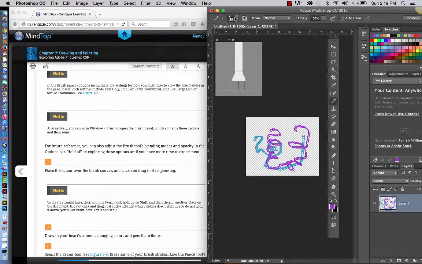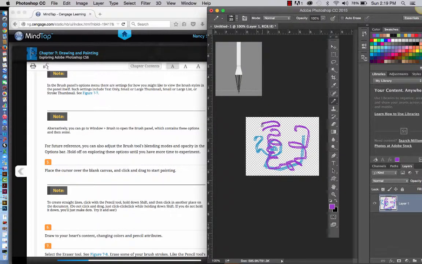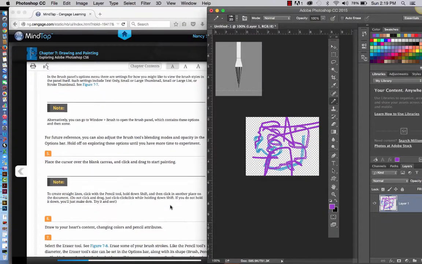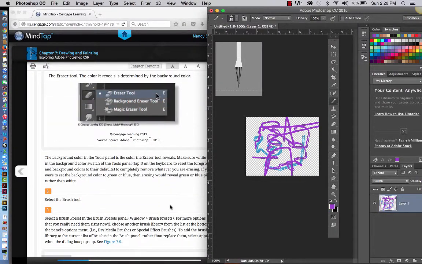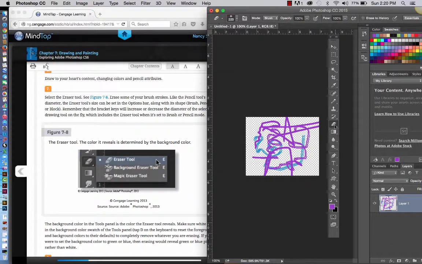You can go back up here and change up your brush panel if you want to, so you can see what the different strokes are going to give you in the pencil. Sorry, we're in the pencil. So again, we can draw to our heart's content, changing colors and pencil attributes. Now, once you've gotten tired of drawing, we're going to get the eraser tool, which is right here. And we're going to erase some of the brush strokes.